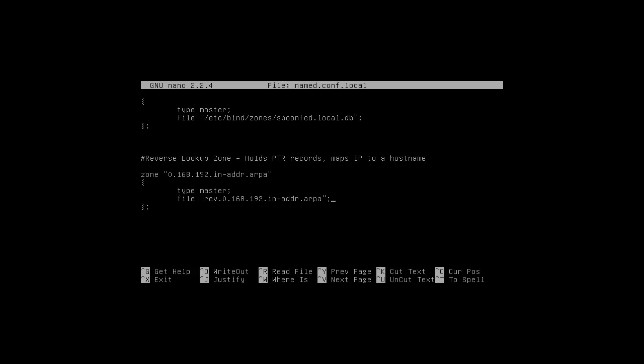Now we're also gonna specify a reverse lookup zone, which does the opposite. You have pointer records, and those pointer records map an IP to a host name. So that's it basically. So in our case, 192.168.111 will map to spoonfed.local instead of just serving other content or whatever. The layout is the same, but the name by tradition is this one.